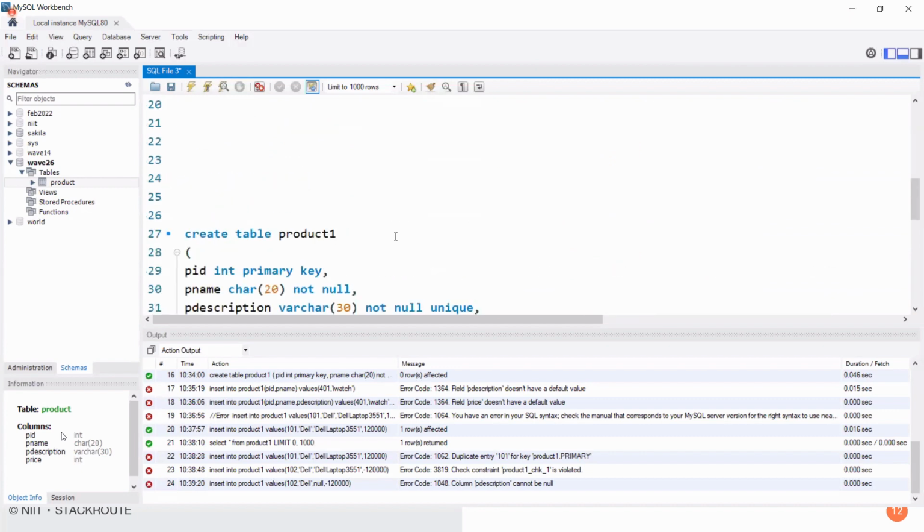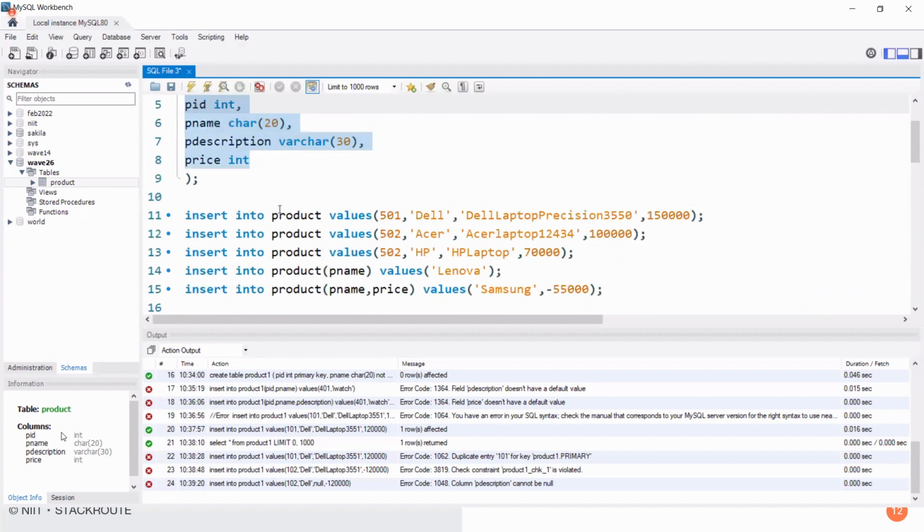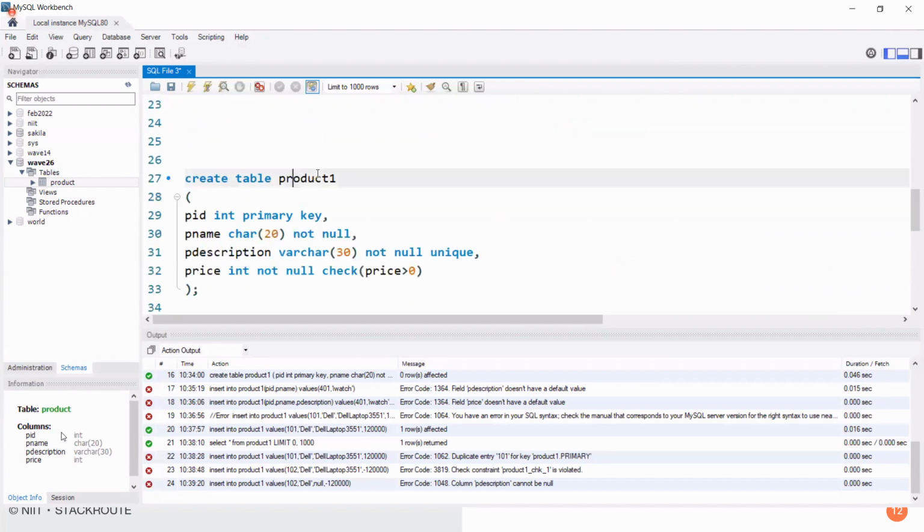So don't follow this product 1 practice. Always when you are creating a table, appropriate constraints should be added. We have default constraint and we have foreign key constraint. Two more constraints are there. We'll discuss with the next example. One table should have one primary key. Apart from that, null constraint, unique constraint, check constraint.